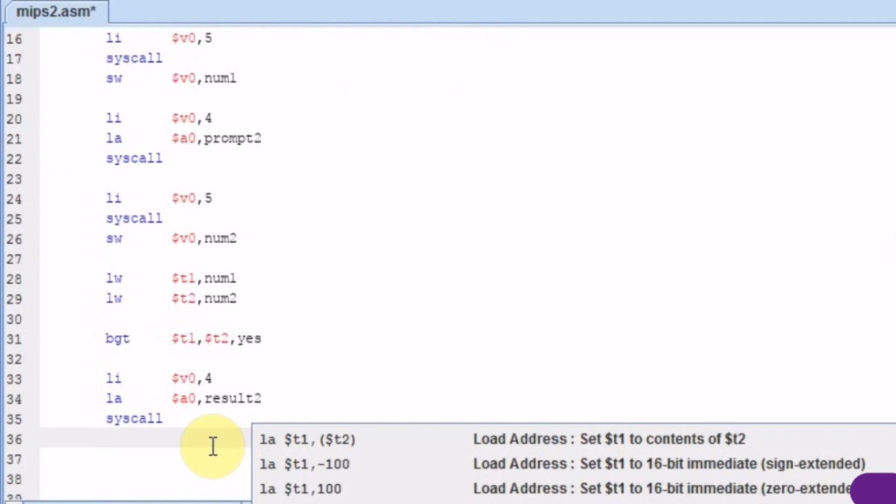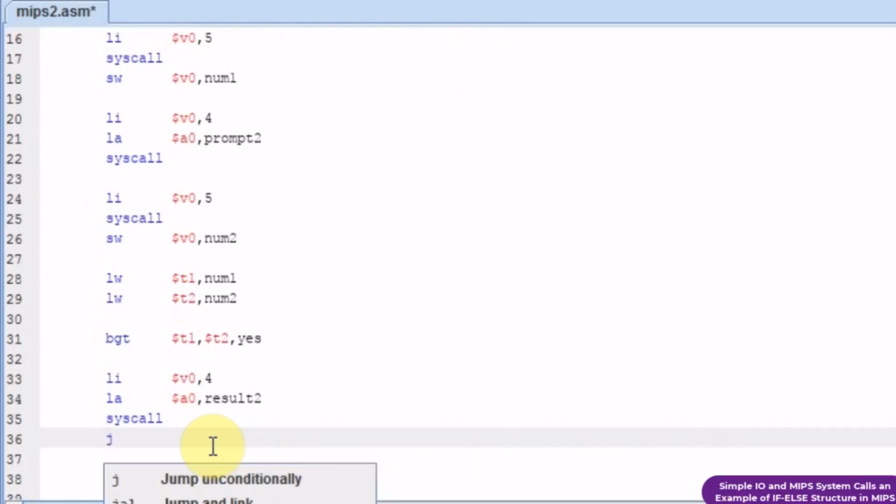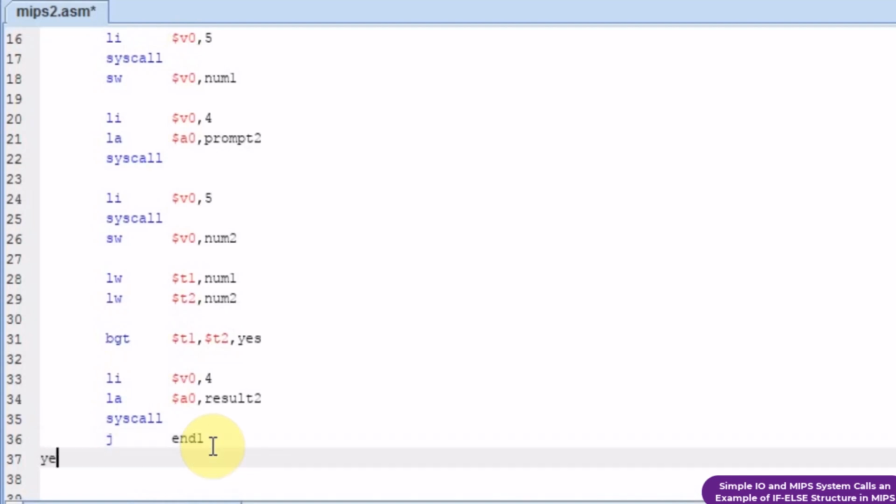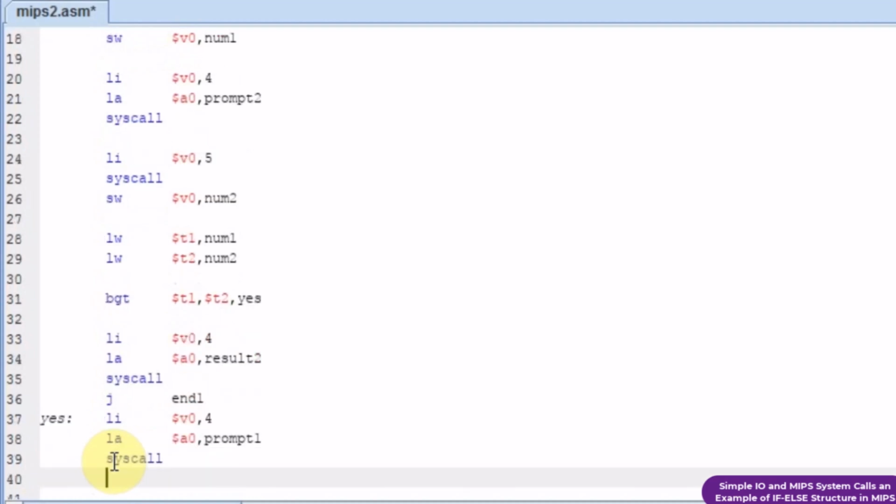We need a jump here to the end of the program. I will put a label at the end of the program. I name it N1. This is the label. If number 1 is greater than number 2, the control goes to this part and skips this message. Otherwise, we print this message and skip this part. So by this we create an if-else structure in MIPS assembly.